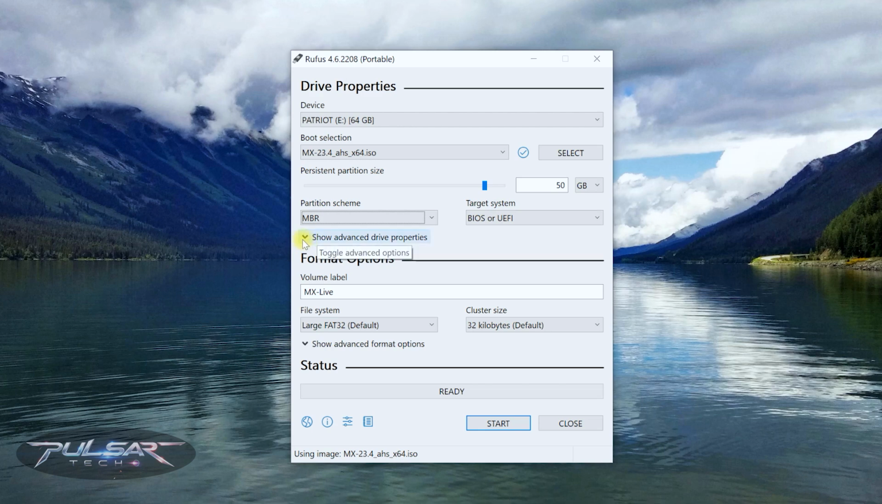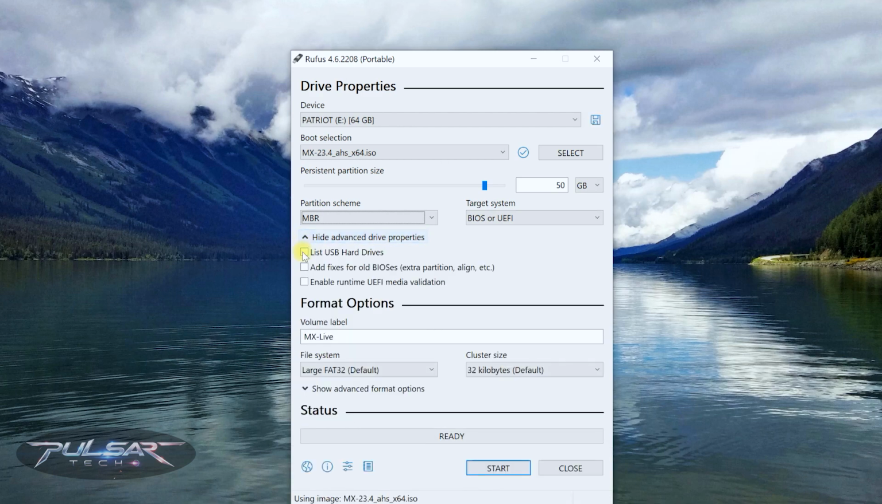There are a few options you can choose for advanced drive properties. First one is list USB hard drives. This option allows Rufus to display not only standard USB flash drives, but also external USB hard drives and SSDs. But be very careful when selecting this option, as choosing the wrong drive could lead to formatting and data loss on the external drive you didn't intend to use. So be extra careful with this. Unless you install it on the external SSD, don't highlight this option.